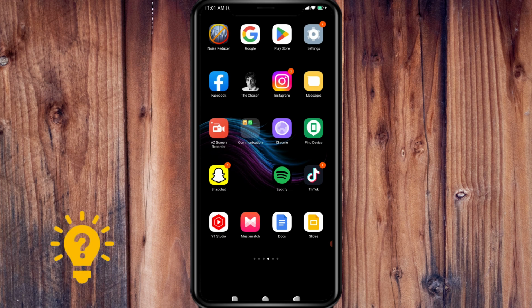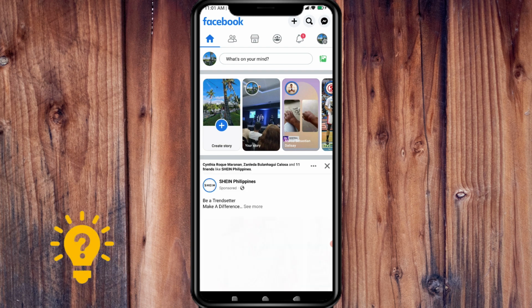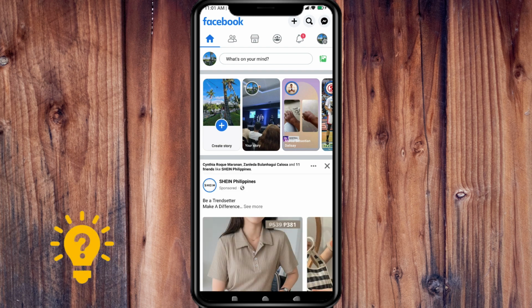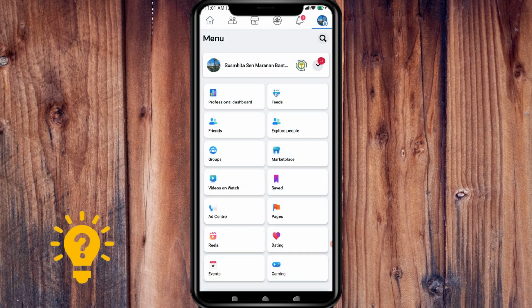So the first thing you've got to do is open up your Facebook app, then press on your profile picture with the three lines, and press on professional dashboard.